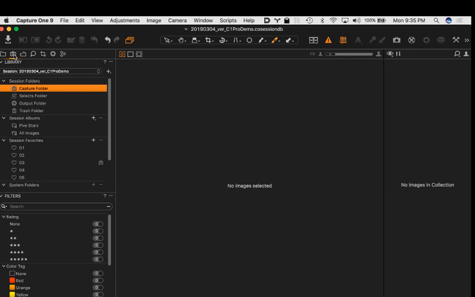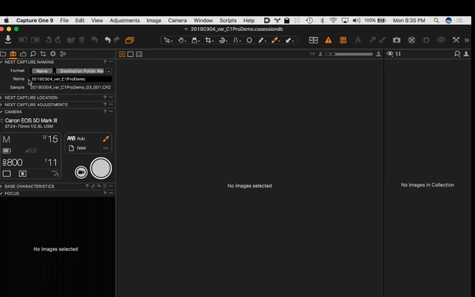And then again, back to my camera. I'm going to change it slightly so it looks like a slightly different picture.